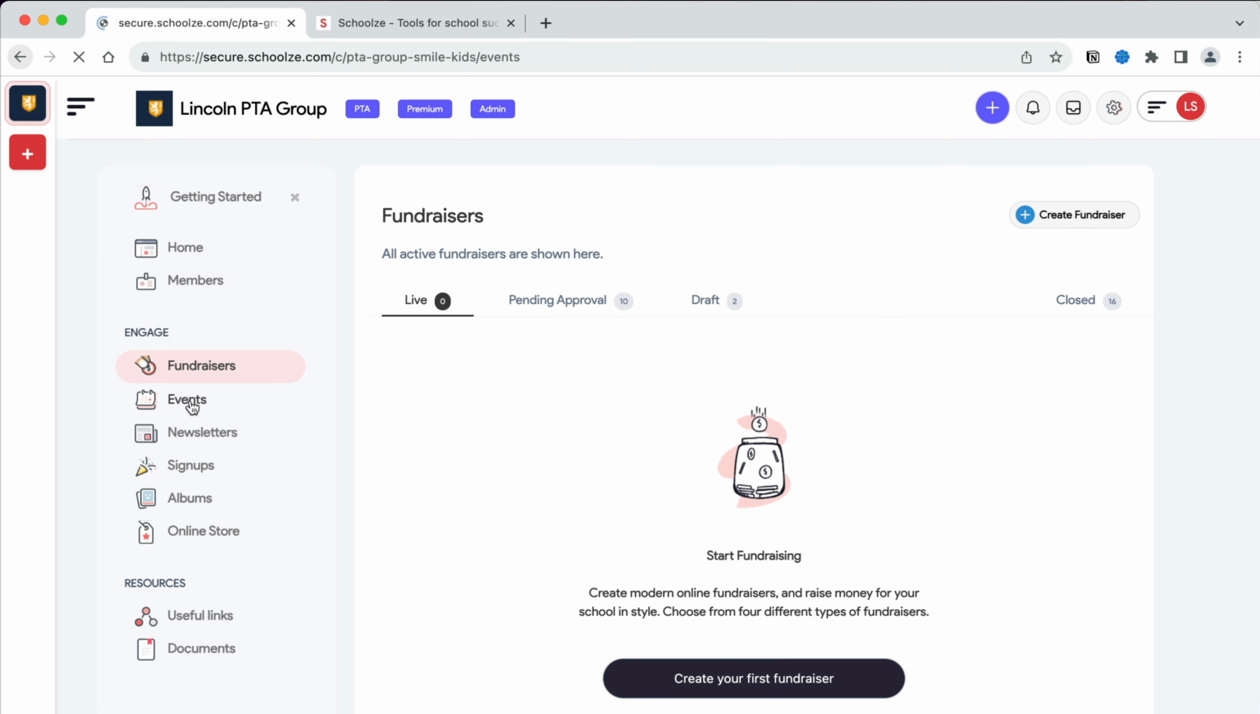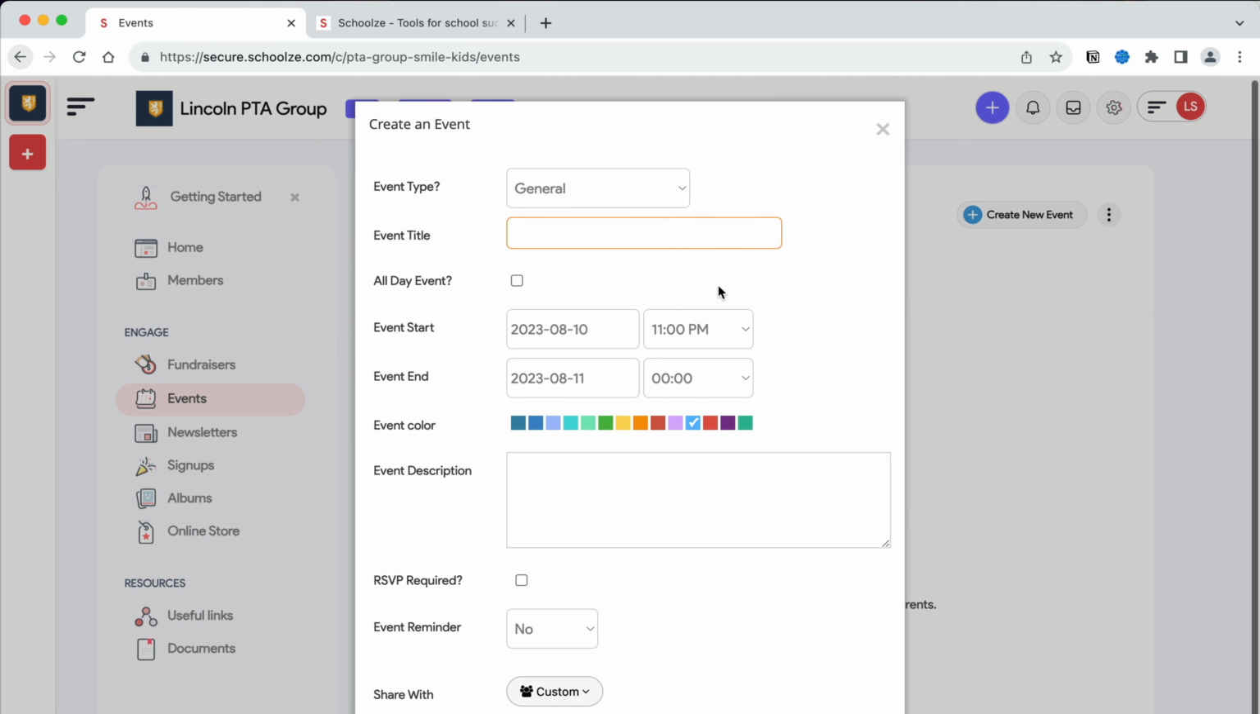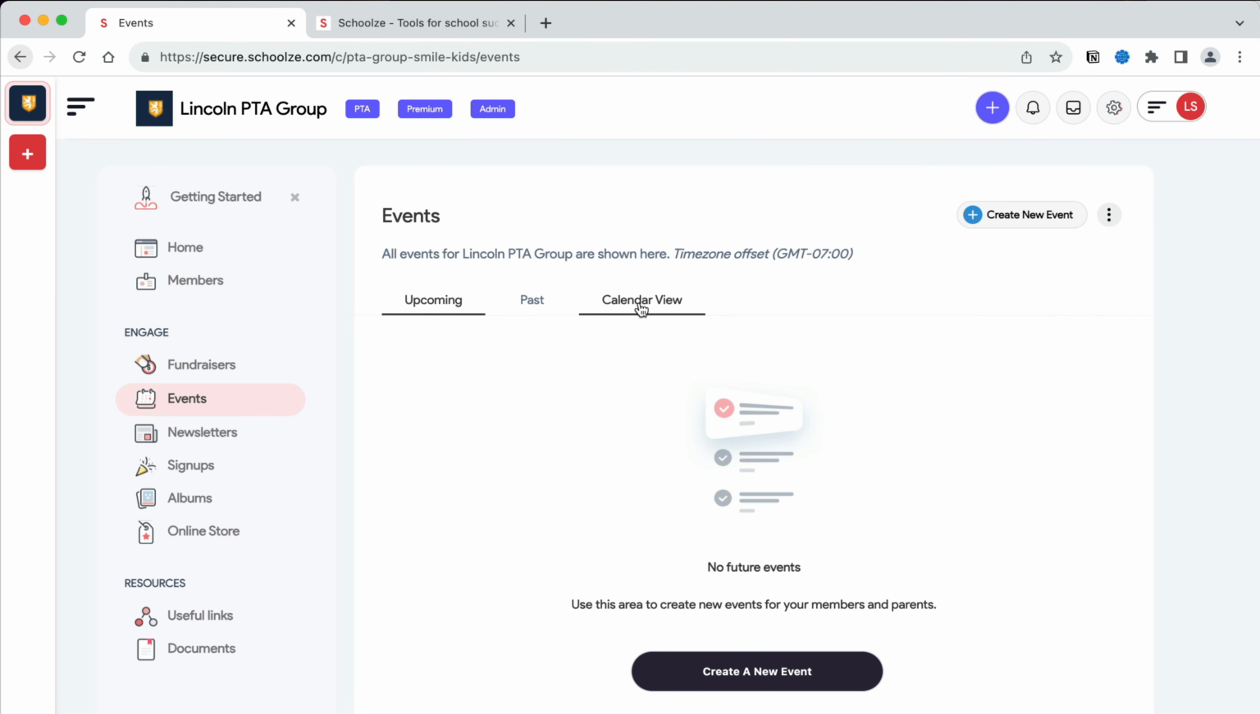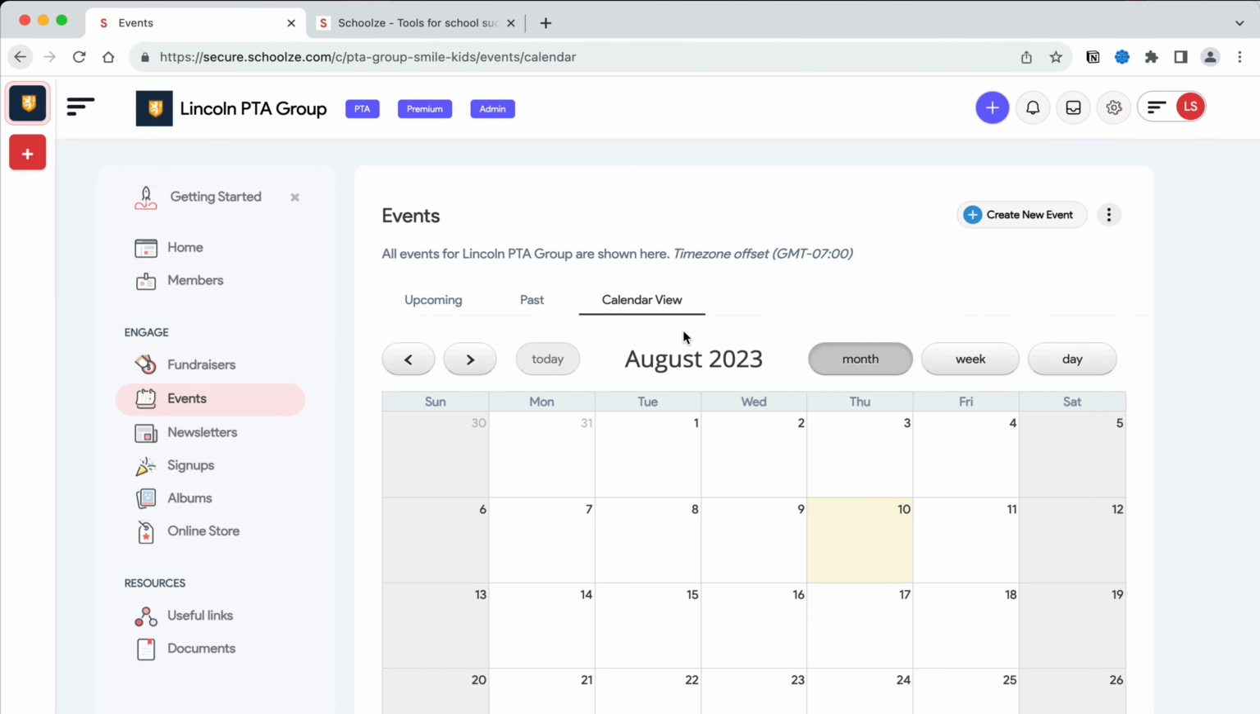We also have events, where you can create event announcements with date, time, RSVP and other details. You can even set up all the events well in advance and keep them ready on the calendar.